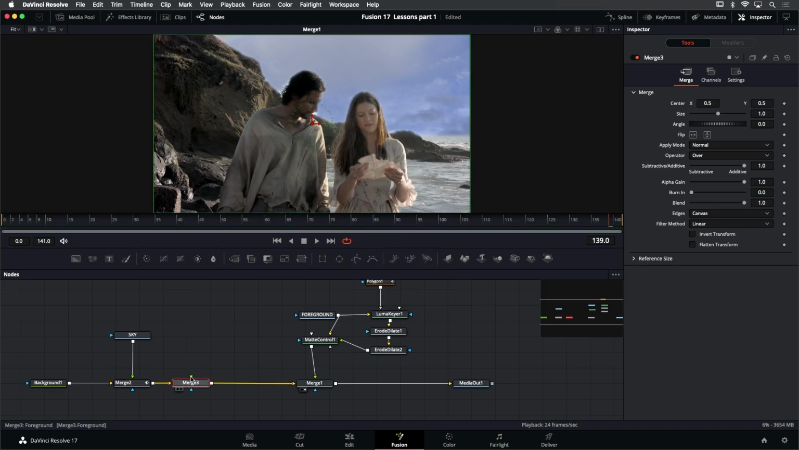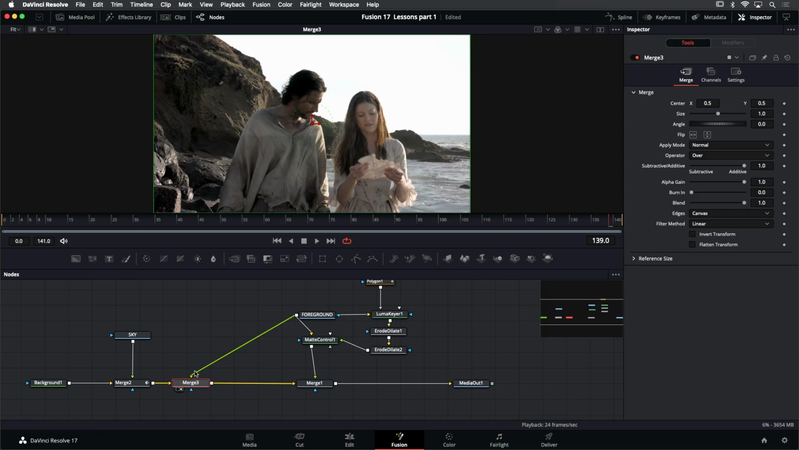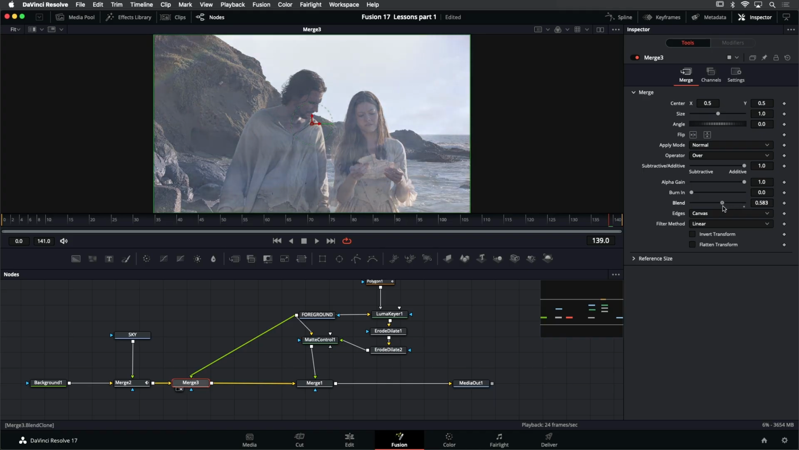And then I'm going to attach the foreground input of this to the foreground element directly. Now let's view that merge 3. And we can see that we're not even seeing any of the sky there. What we want to do is actually bring down the opacity of the foreground a bit so that we're controlling the mix between the replacement sky and the original sky. So I'm going to go ahead and select this merge 3, go to the blend control, and drag that down a bit.